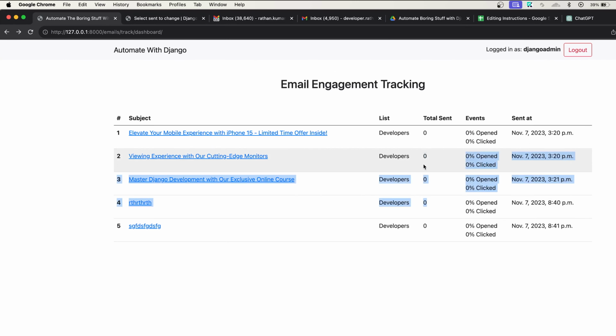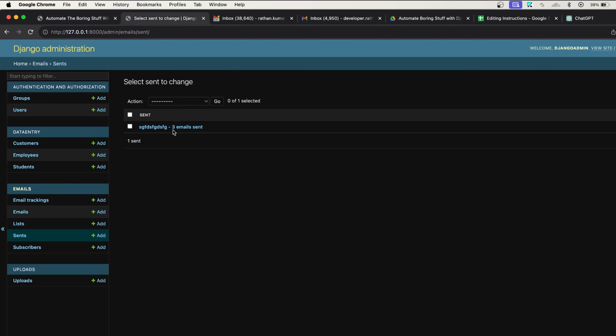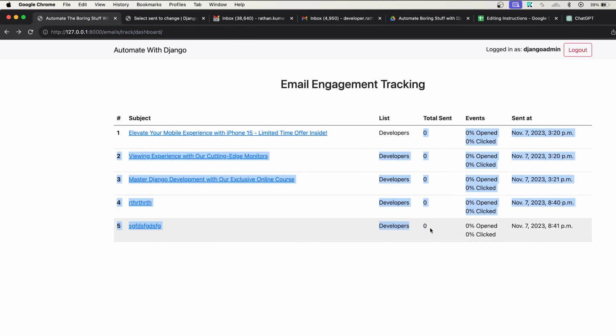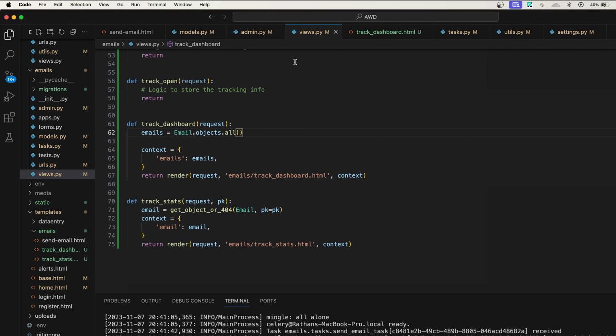You will probably see null values here for these emails because we don't have an entry for them, but we do have an entry for this particular email. So this should be 3, because you see 3 emails were sent. Right now it is a static value of 0, and we will display the count here. First of all, let's see where we want to display it.